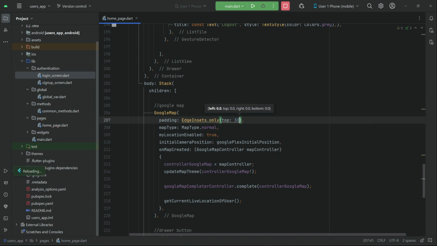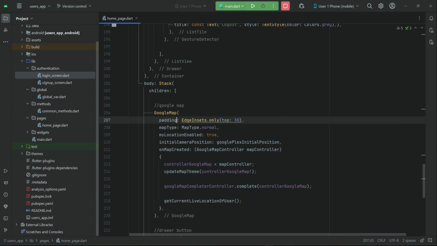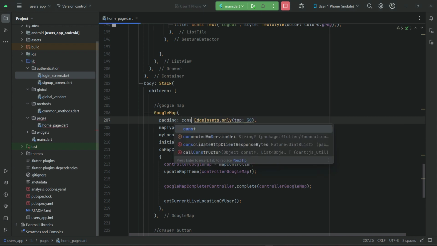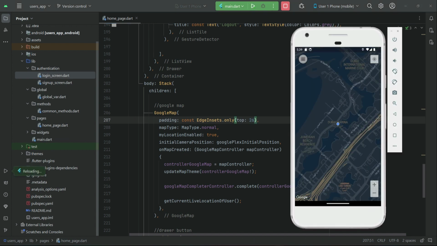So now if you see here, you can see it moved downward. Let's move it a little bit above, that is, 26 will be enough. Okay, so now it is in proper alignment with our drawer icon button.